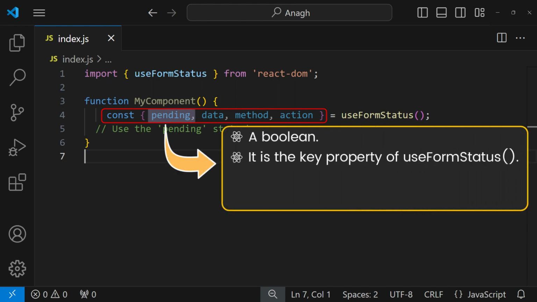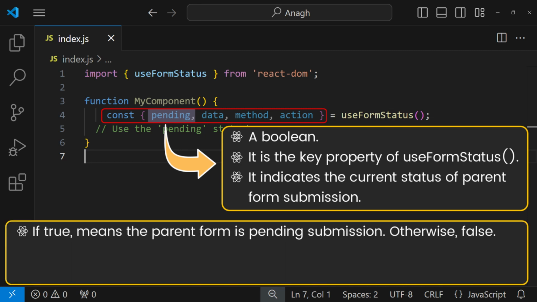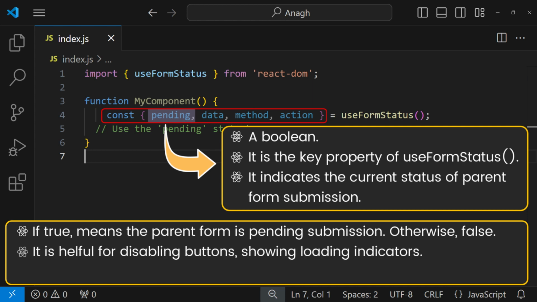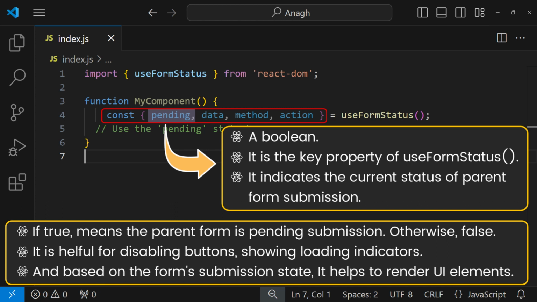First is pending, a boolean. This is the key property of useFormStatus. It indicates whether the parent form is currently submitting data or not. If true, this means the parent form is pending submission. Otherwise, false. This is useful for disabling buttons, showing loading indicators, or conditionally rendering UI elements based on the form's submission state.